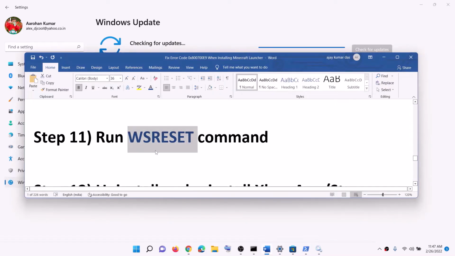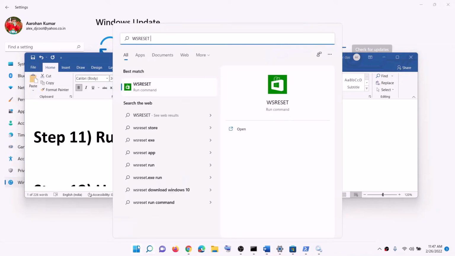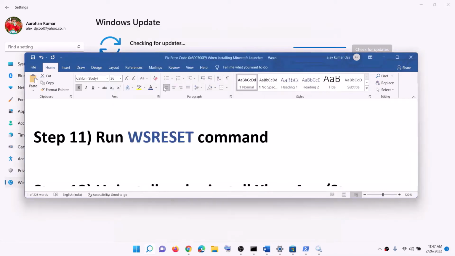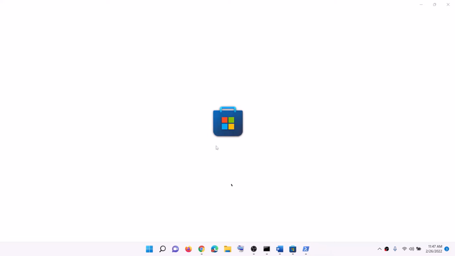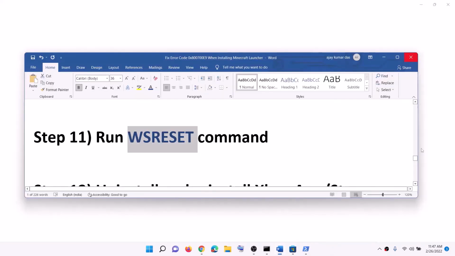Next step is to run WS reset command. So type in WS reset in Windows search box, click on WS reset. This will open this black screen. Do not close this black screen. This black screen will go away and it will open Microsoft Store. Now over here, you can see the black screen is gone and it's opening Microsoft Store. And now you can try to install the launcher.